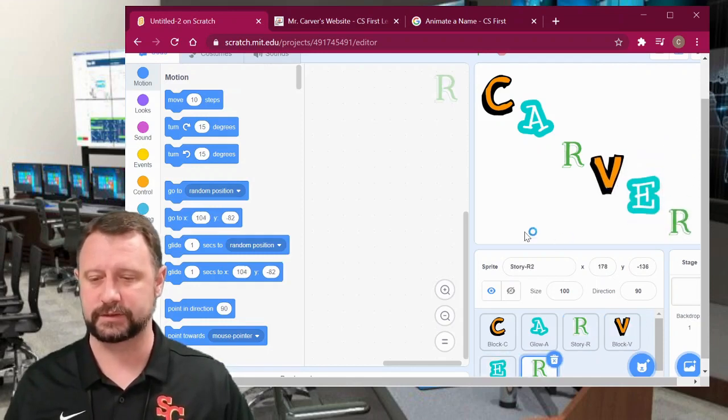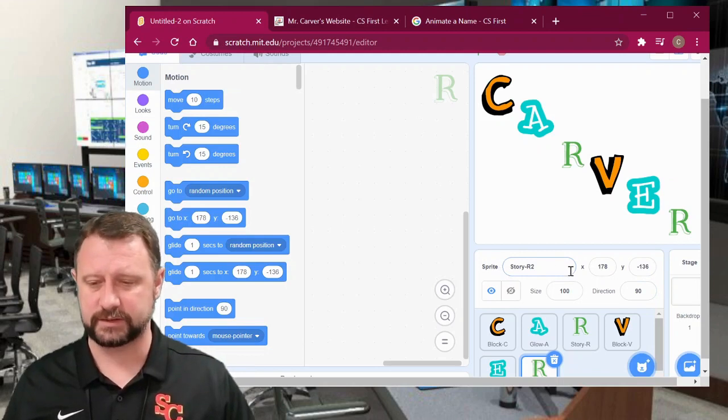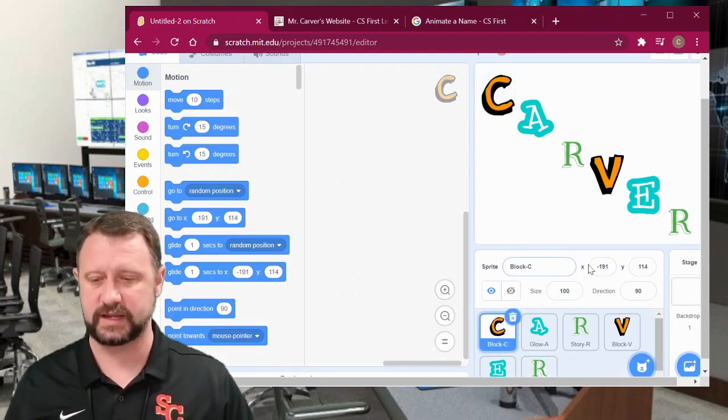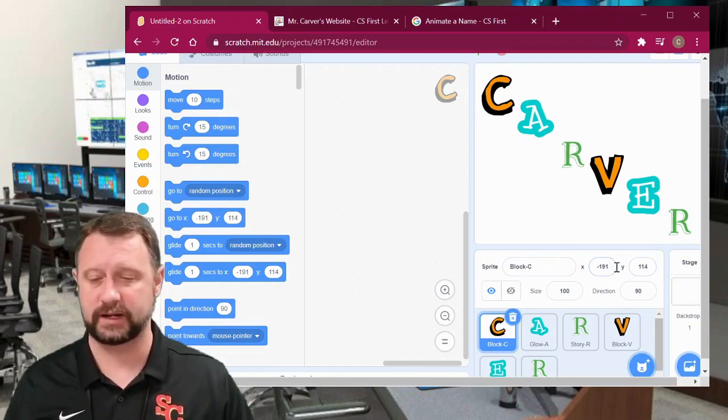Again, it's either your first or last name. The other thing that you can do is look at the sprite's characteristics down here. This tells you what the sprite name is. So when I click on this one, that's block C, I can tell the position of the sprite, the X and Y value, right here.